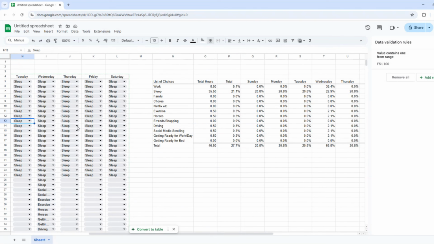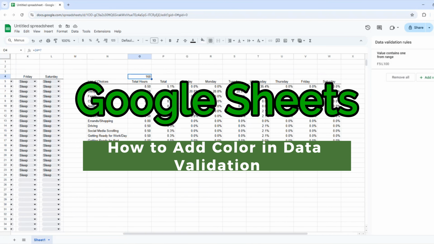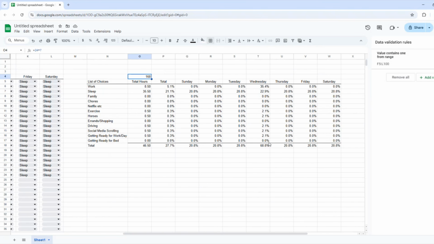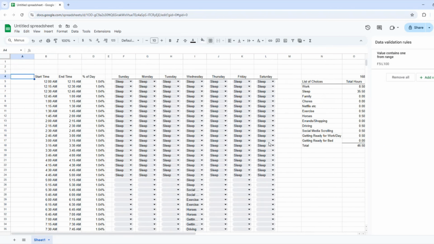Formatting can really help to further explain the story in Google Sheets. So many people will want to know, when they see all this data, how to add color in a data validation list. I want to highlight where I have perceived wasted time. For me, that is Netflix and social media scrolling. So if I didn't have the data validation rules open, I could click the data menu, then select data validation.